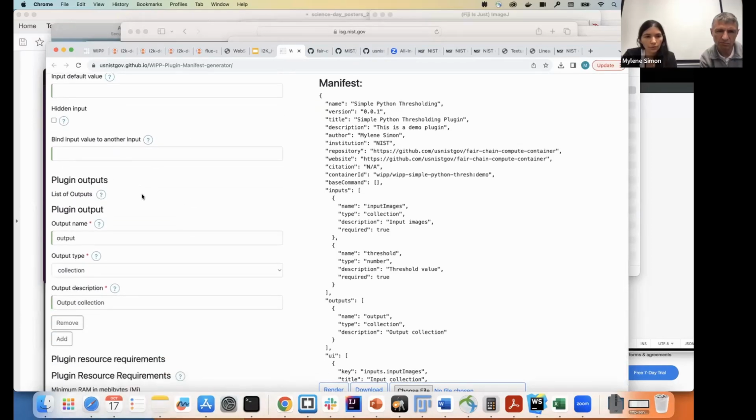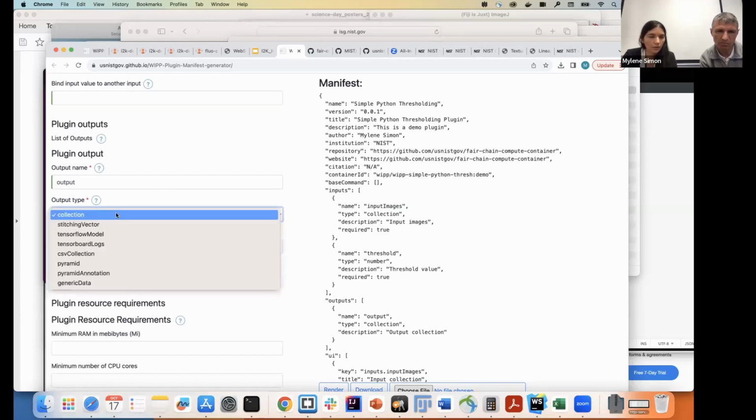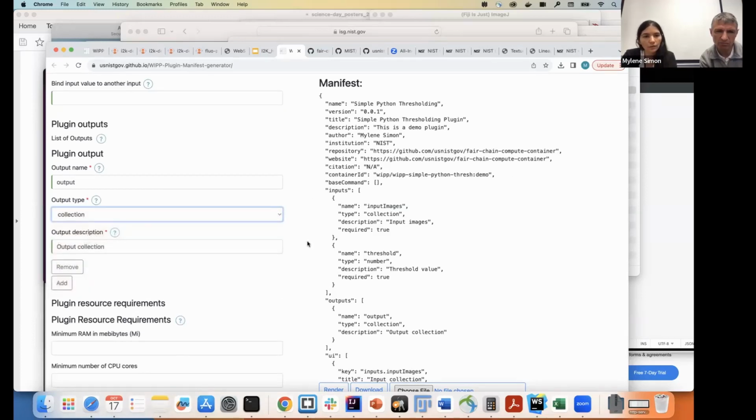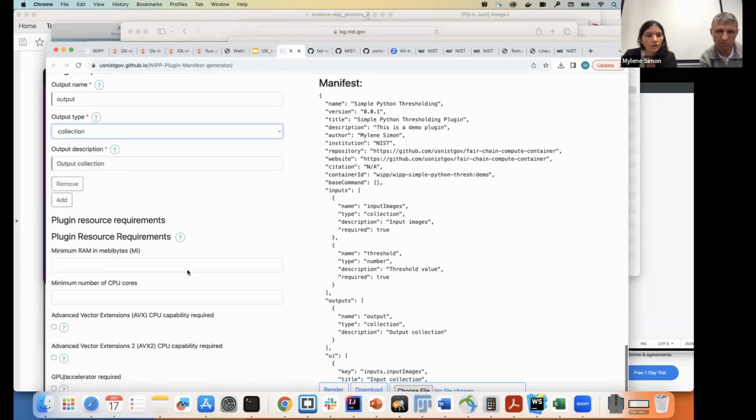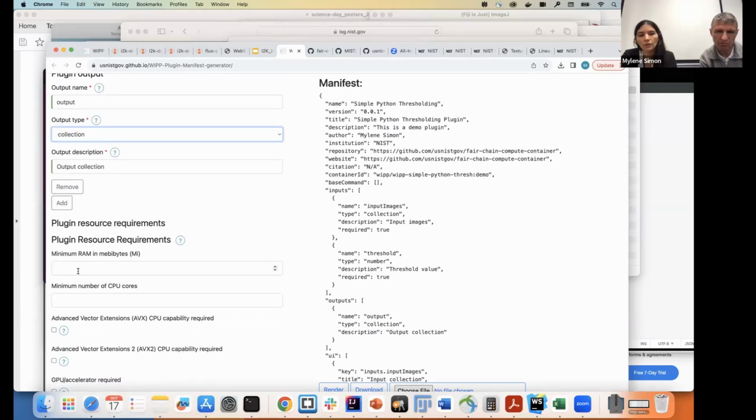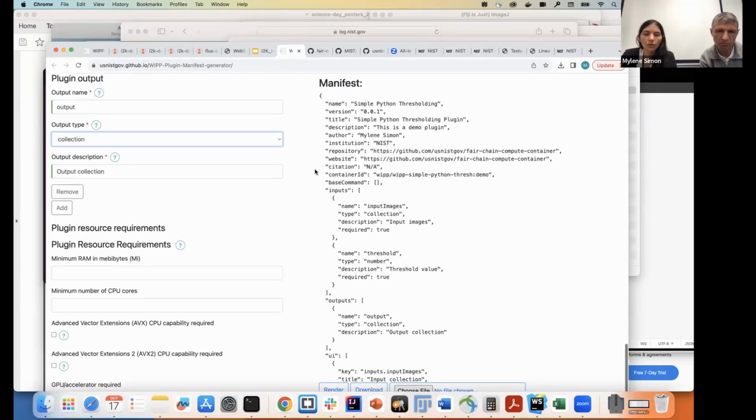You can also define your plugin's outputs. Same thing, you can select what type of output you get, a description, and then you could also specify if you know that your plugin needs a minimum of RAM, if it needs some specific CPU capability, if it needs a GPU to run. So you can select all of that, and if hardware requirements are enabled in the WIPP system, it's an option, then it will try to enforce this requirement when it schedules the jobs on the nodes.